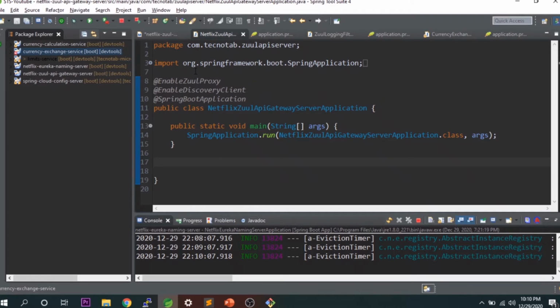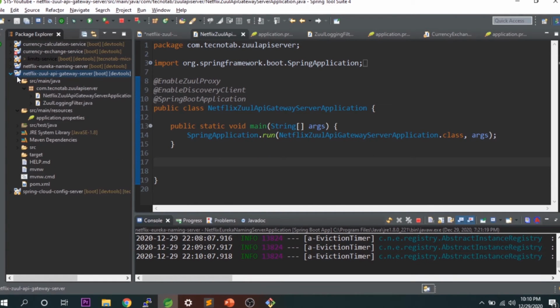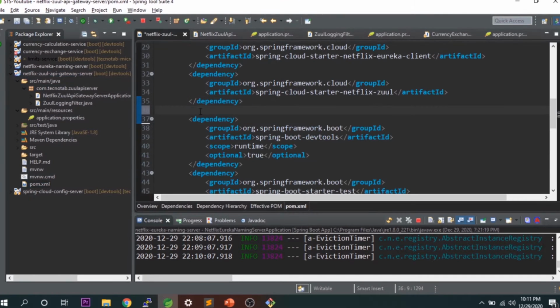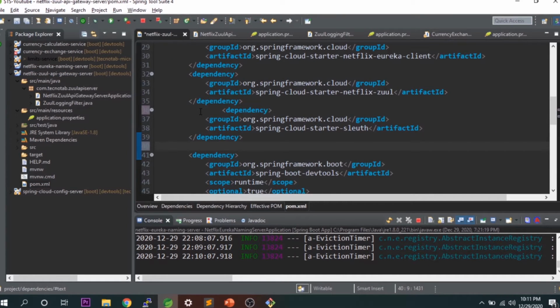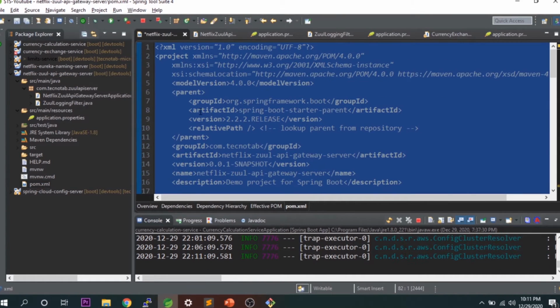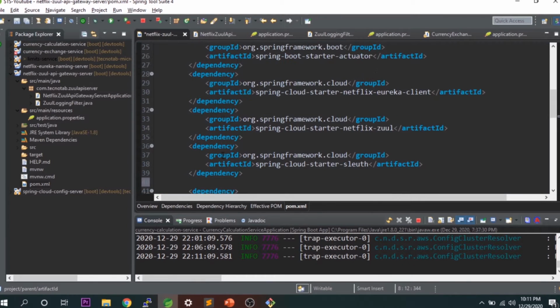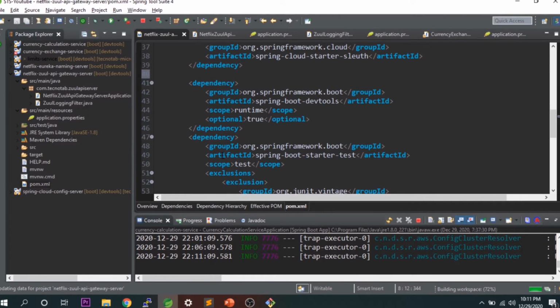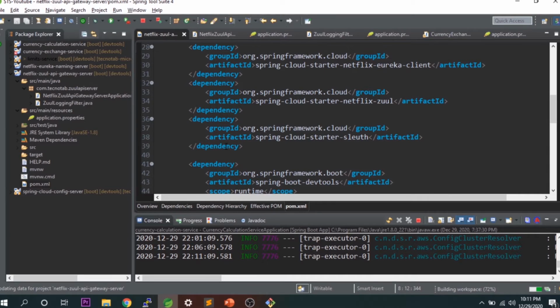Let's copy this and add it in our Zuul API gateway pom.xml. We can go and add it here. Control A, Control I. That will format our pom.xml. Yes, save it and it will download the dependency for Sleuth.